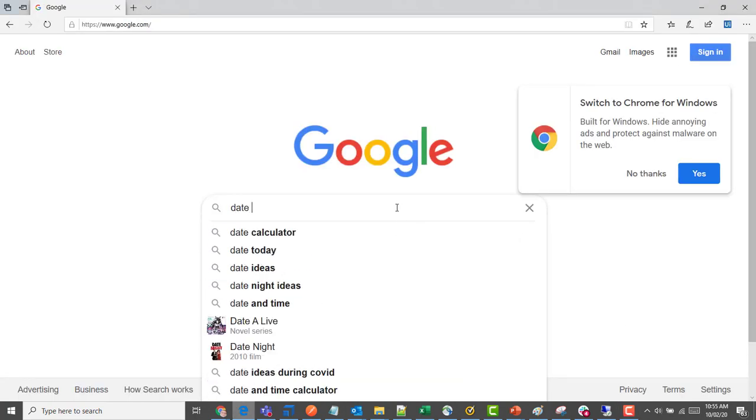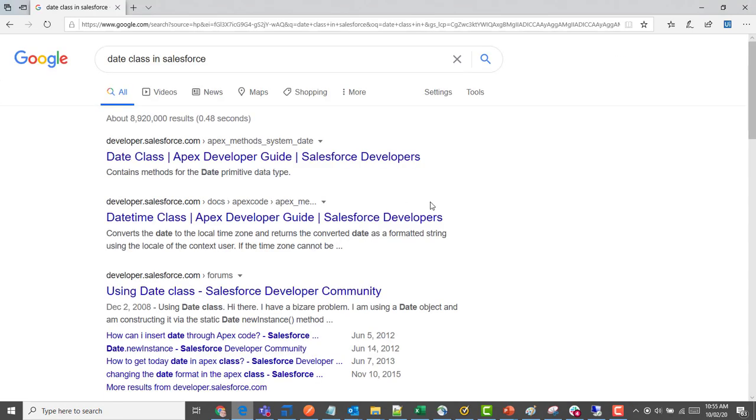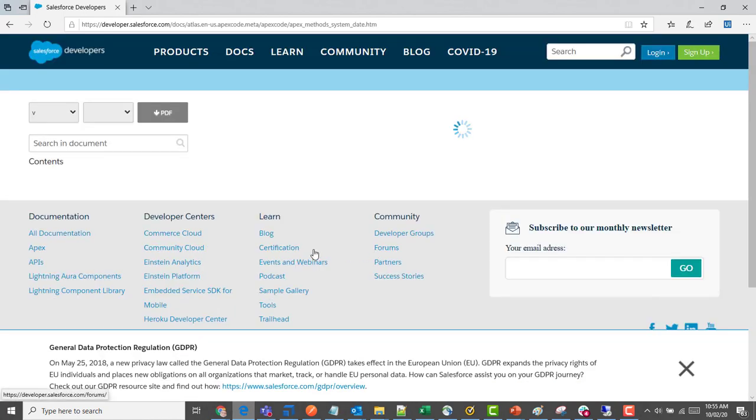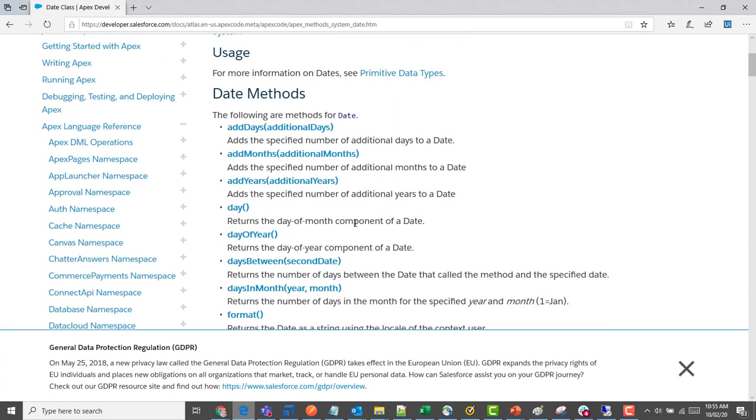Or in cases like if you want to store someone's birth date, or someone's due date. So you type in Date class in Salesforce, and here is the list of Date methods which are available for the Date class.